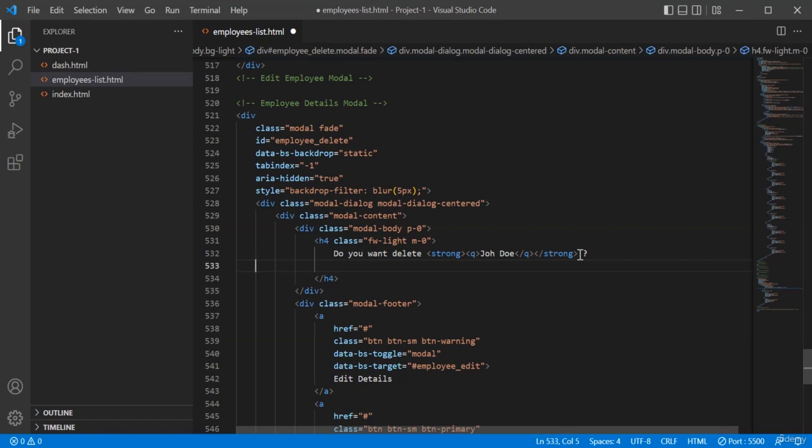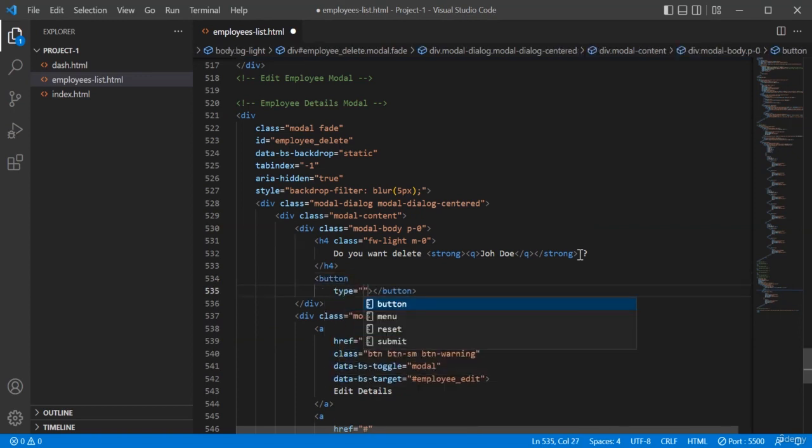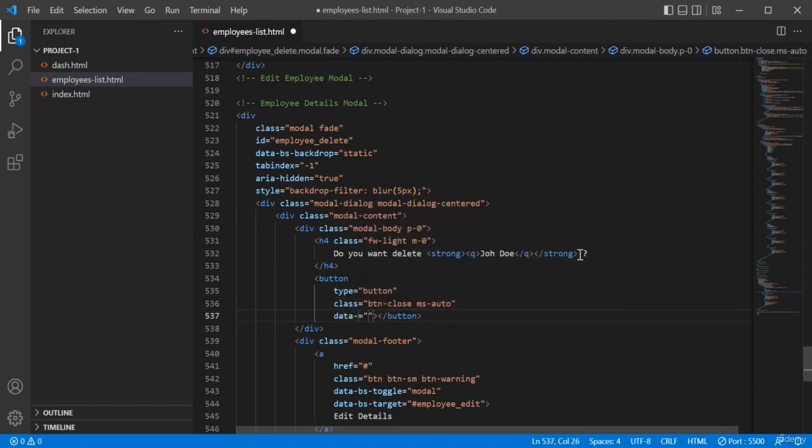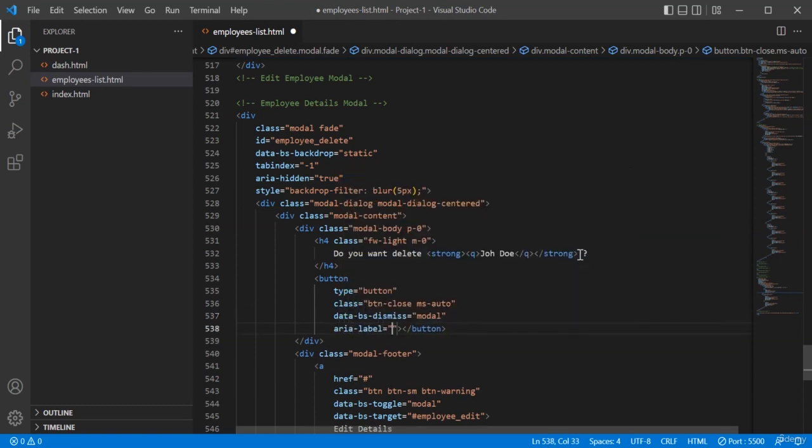Then here we're going to add in a question mark. Then we'll add a close button right beside this. So let's say div dot, actually that's a button. So say button, type is button. Then we'll say class is btn-close. Now we want this to be aligned to the right side, so I'm going to call this ms-auto. It's going to align to the right side. And then when I click on the close, we want to dismiss the modal. So I'm going to say data-bs-dismiss, and then we'll set that to modal. And here we'll say aria-label is close.